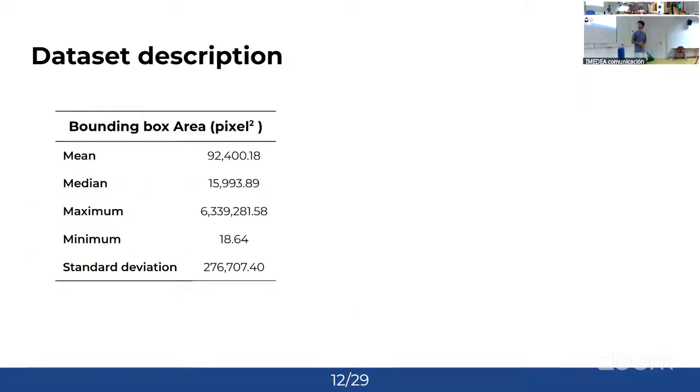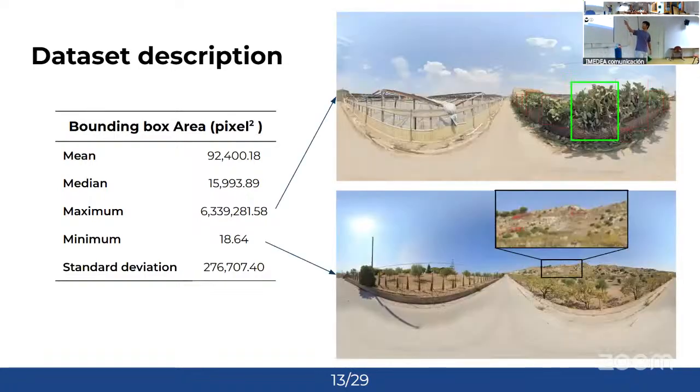I will also describe the bounding box area, because I want to show you that there is a big size imbalance. The maximum in these images is a very big individual compared with the minimum size, where we can barely see the objects. I don't know if you appreciate it in the red boxes, but there are also Opuntia. That's the other challenge of this project. And the standard deviation further confirms this size imbalance.